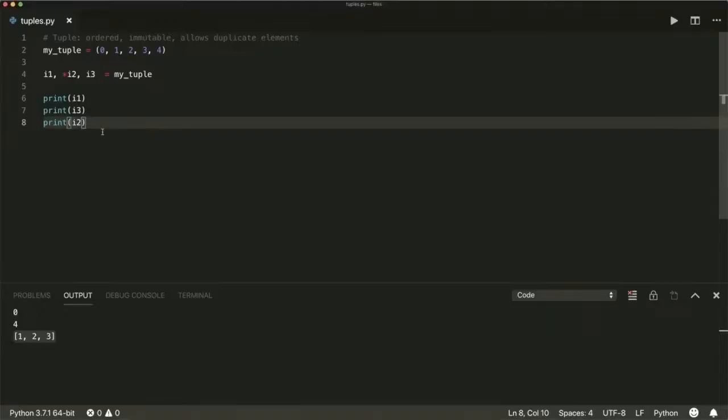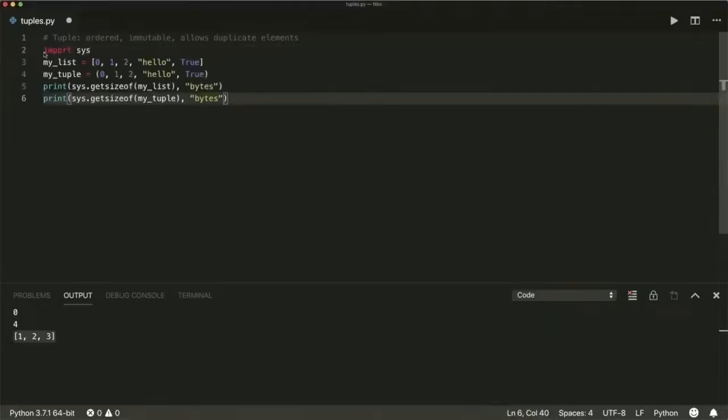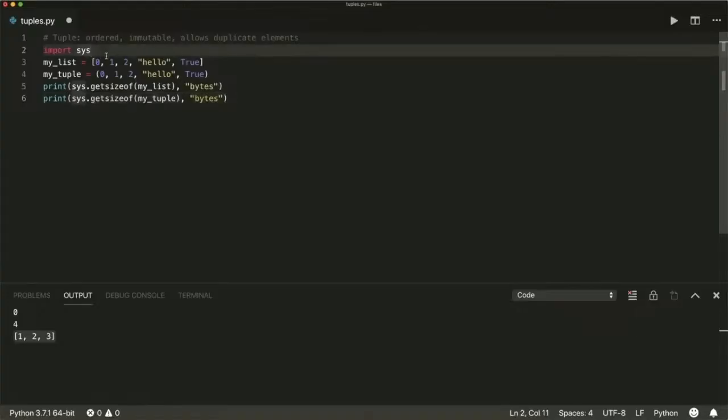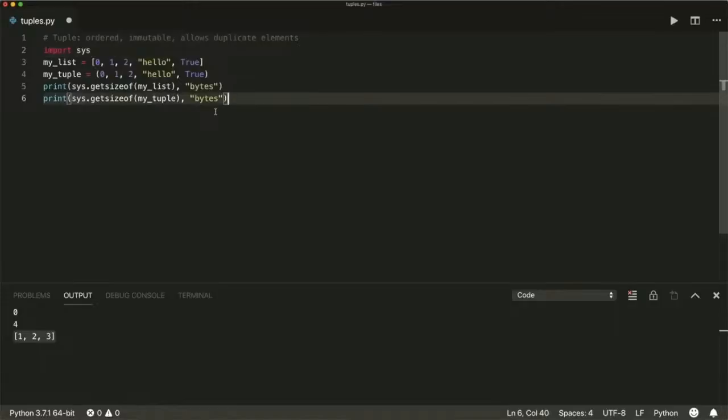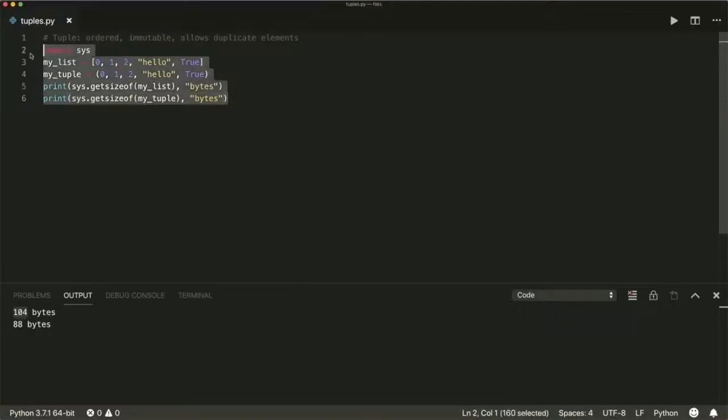So let me copy this in here. In this example, we create a list and a tuple with the same elements, and then we use the sys.getsizeof method to return the number of bytes in both of them. And if we compare them, then we see that a list is larger even though it has the same elements as the tuple. And also it can be more efficient to iterate over a tuple and also to create a tuple.